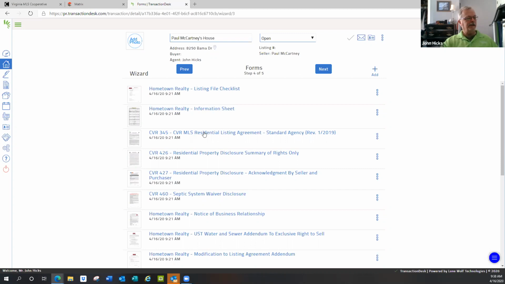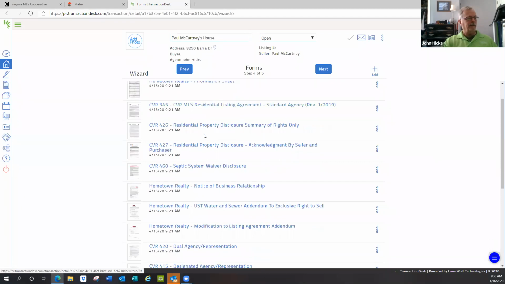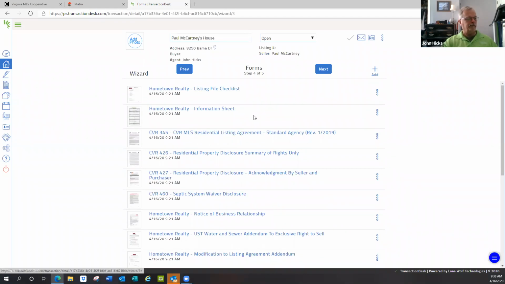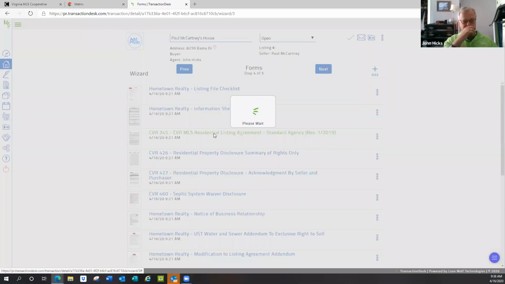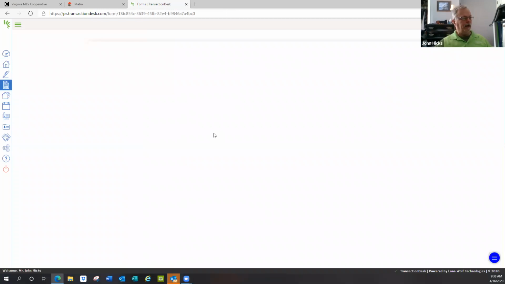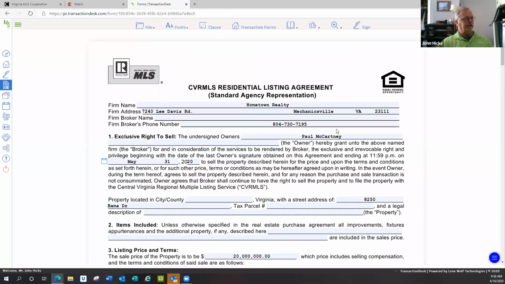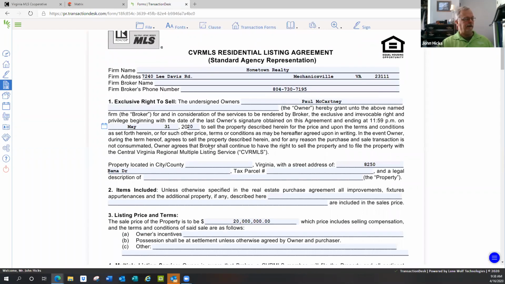You can click on each one of these one at a time and they will open up. I'm going to click on the residential listing agreement and it will open up. And you can see some of the information is already here. And so I can go ahead and begin filling out additional information. And I'm not going to fill out the entire listing agreement. And there's the street address, tax parcel ID.